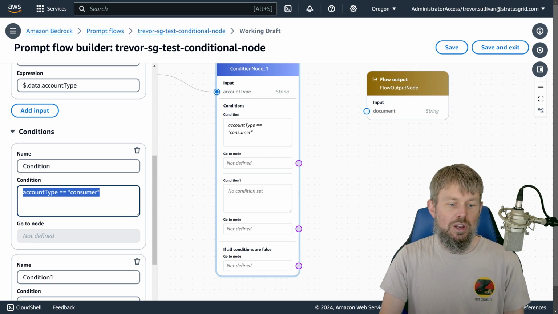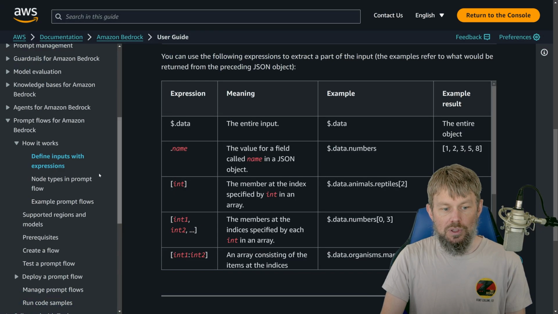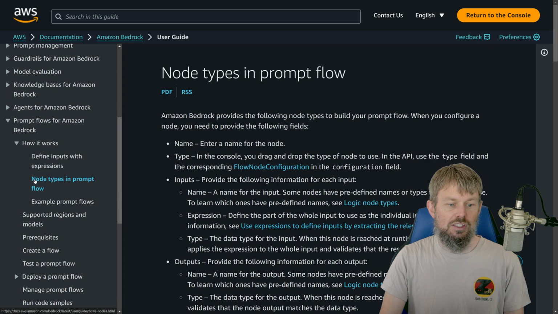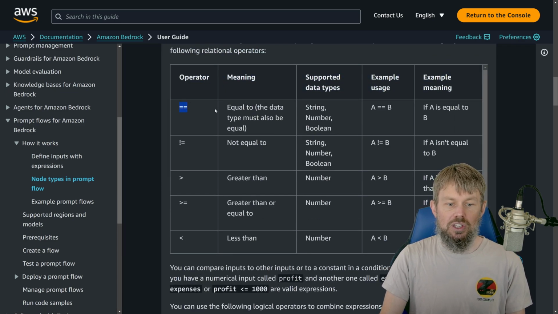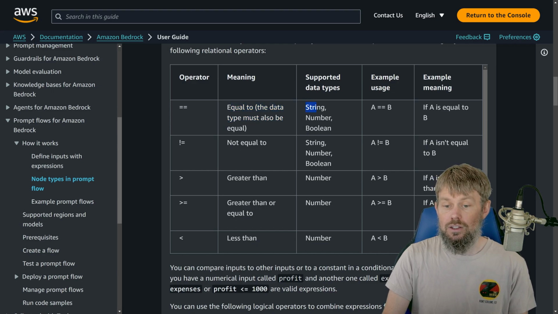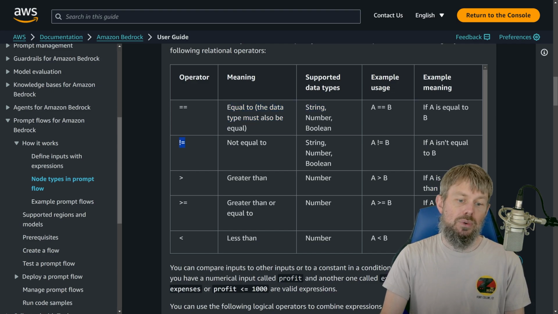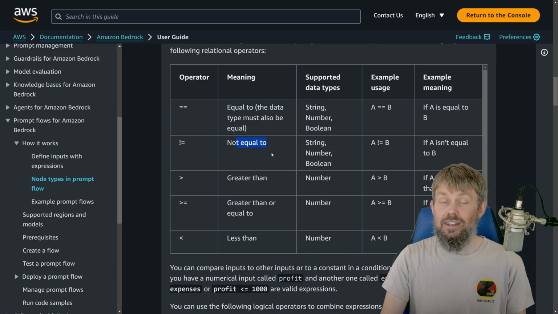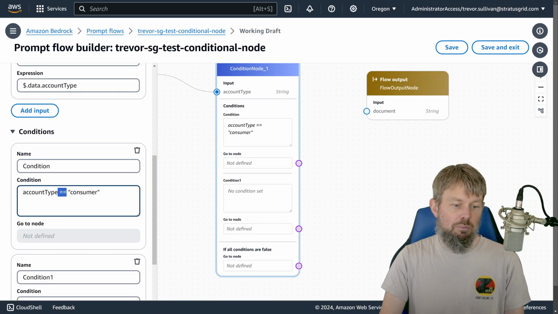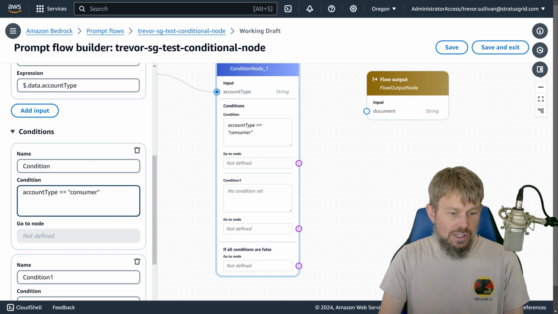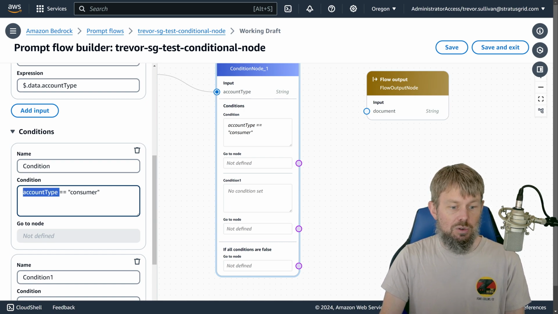something, right? And the way that we know this operator here, again, is from the documentation where it talks about the node types here. We had this table down here where we have the double equals to indicate string equality, or we have exclamation equals to say not equal for string values. That's how we're doing the comparison condition expressions here for the account type input.